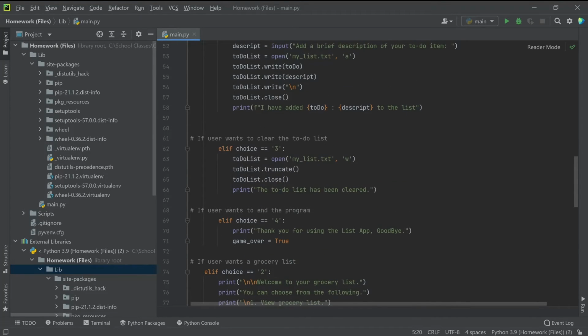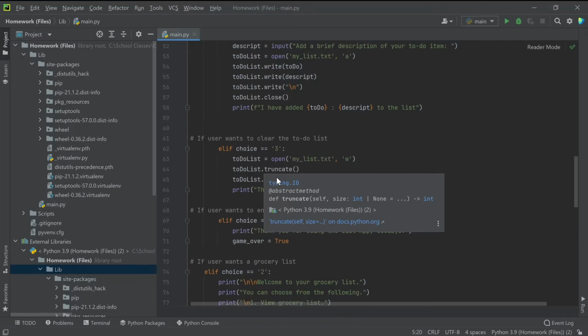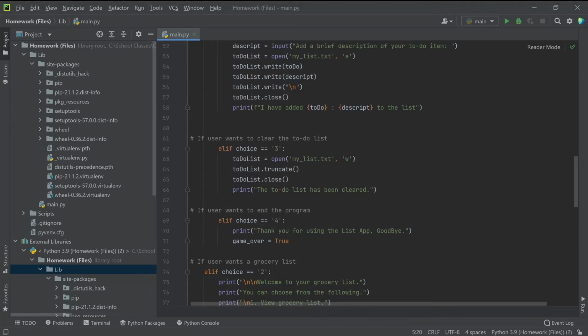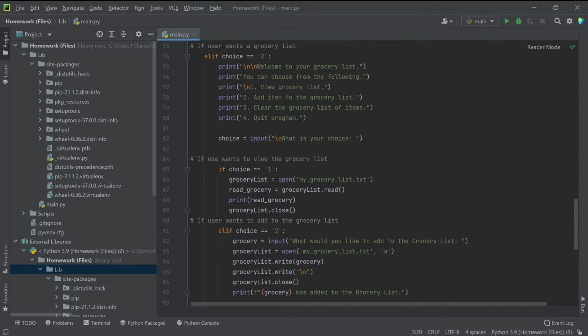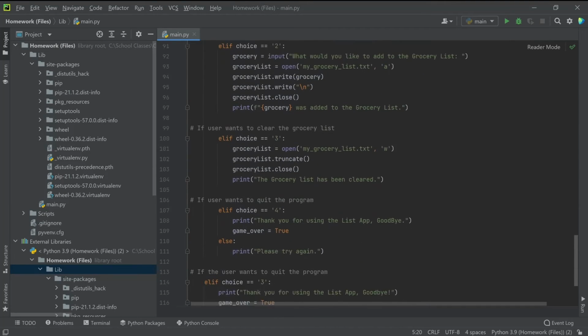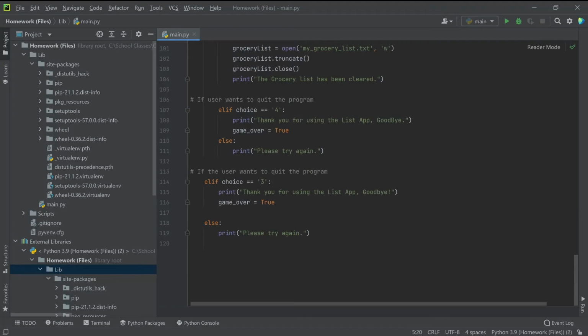Oh wait, but before that, I want to show you that we can truncate the list, so we can clear the list too, and then we can end the program. And the grocery list does the same thing, except it only takes one input, and it just basically adds to it and then reads it. Very simple, actually.